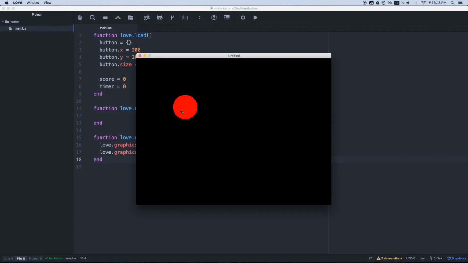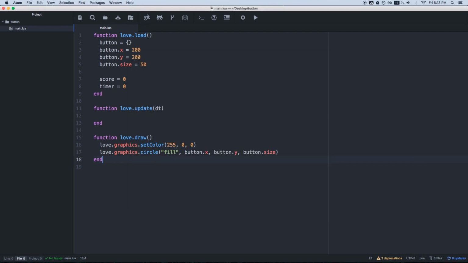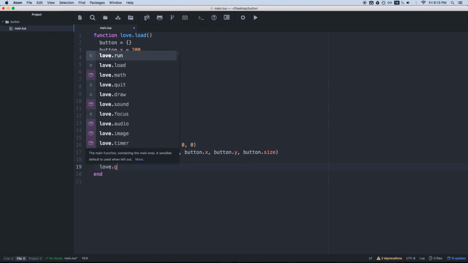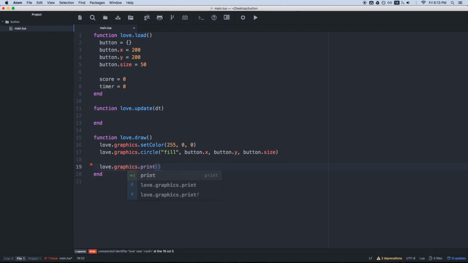When we click this button, we want our score to increase. Let's go through how to do this. First, we want to easily be able to know what our score is. So let's print out the score value to the screen so we can see it. We'll do this using the same function that we were using before, love.graphics.print, and in here we're going to put score.